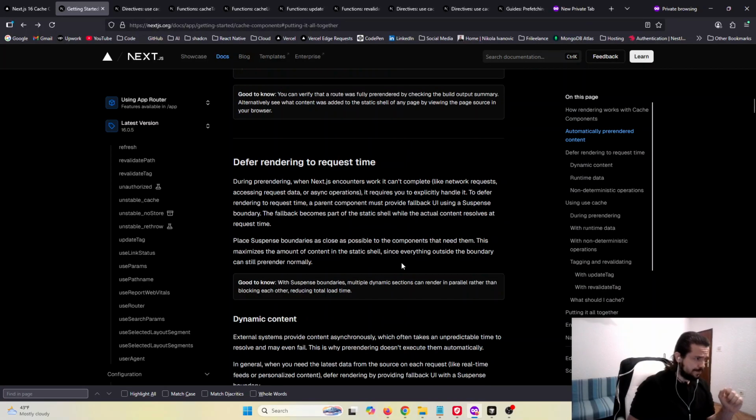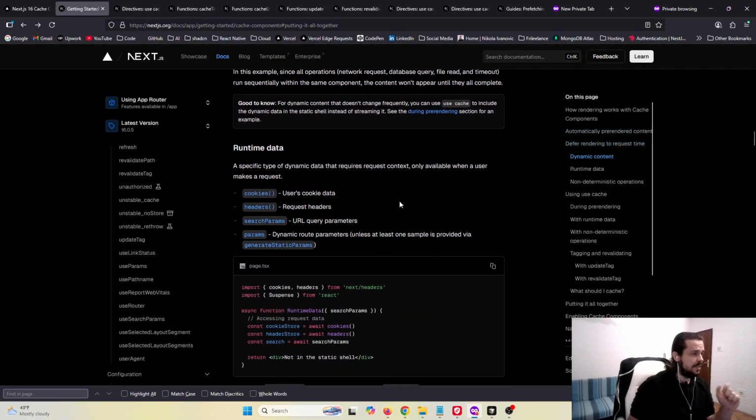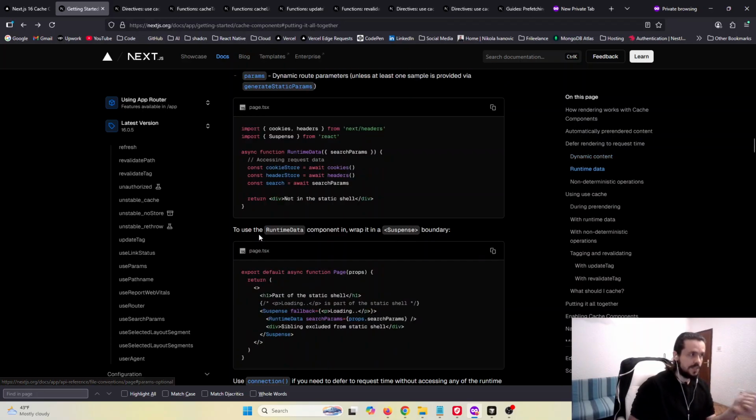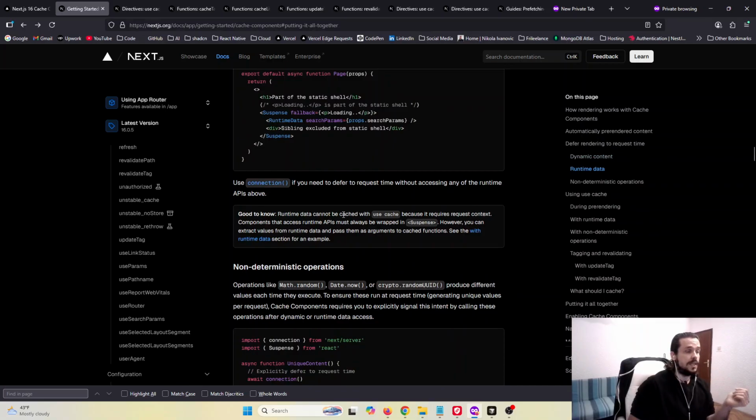Also, I just want to talk about dynamic data and runtime data, a specific type of dynamic data that requires request context only available when a user makes a request. These are cookies, headers, search params, and params. Good to know is that runtime data cannot be cached with use cache, because it requires request context. So for example, if I'm trying to access cookies in some component, and I add the use cache directive in that component, I will get an error, because I cannot access cookies, search params and headers.